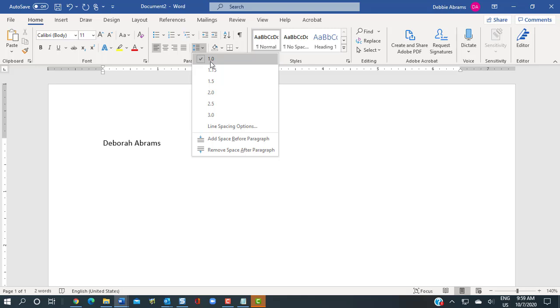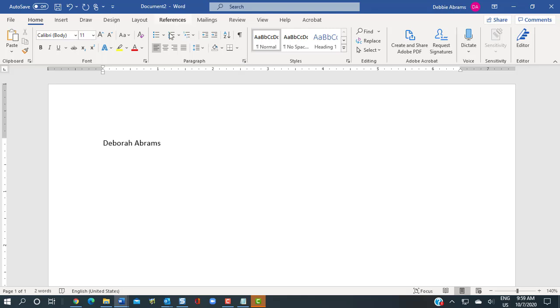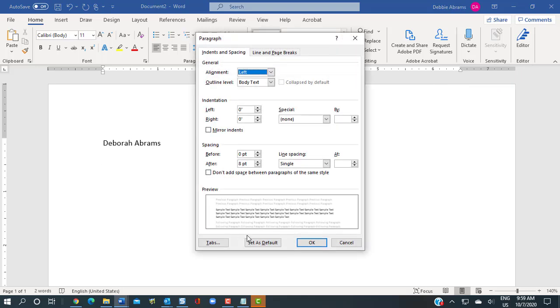Now, there's another place that you need to look, and there are two different ways to get in there. One of them is from this line spacing options. Click on that, and up comes this window. This is in the paragraph section of the ribbon. These are actually called ribbons in Microsoft. And if you click on this little downward facing arrow, same window comes up. Now, the problem and where this little extra line spacing is coming from is right here.